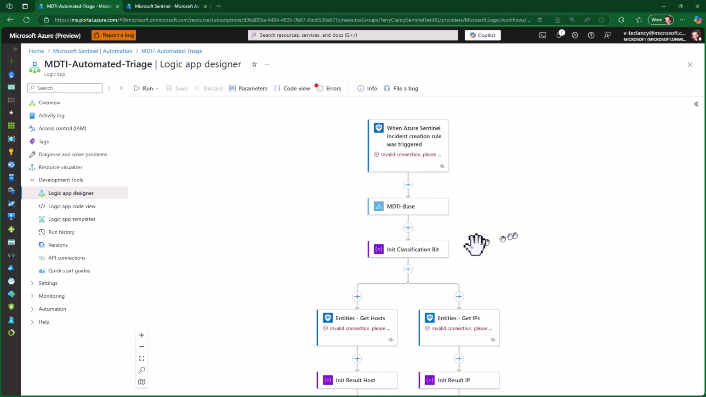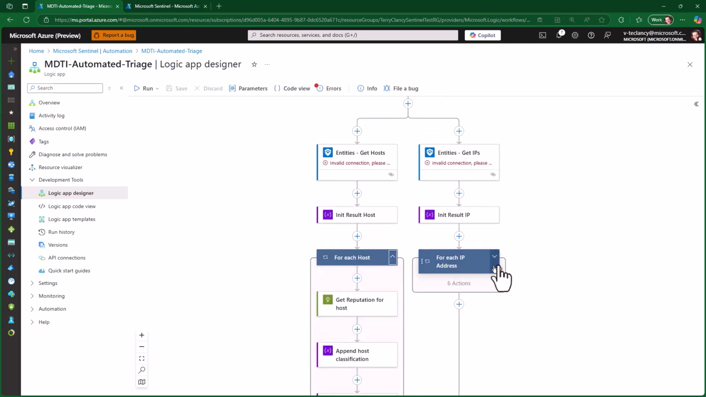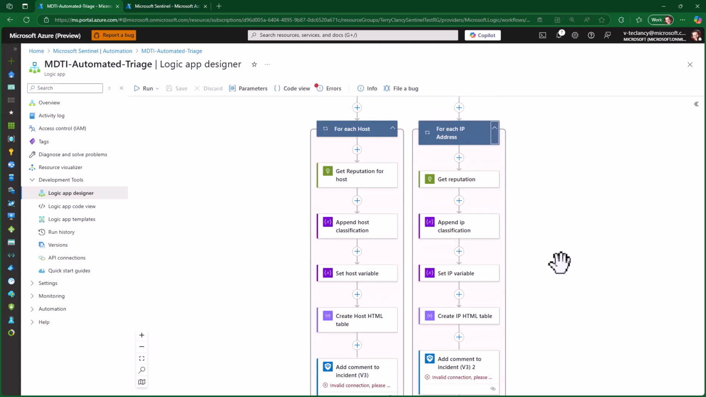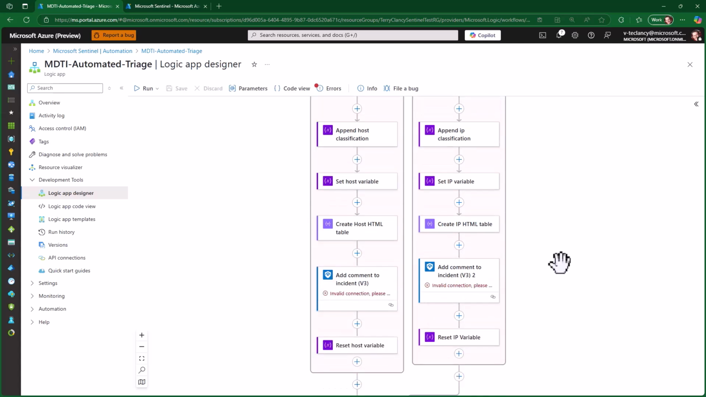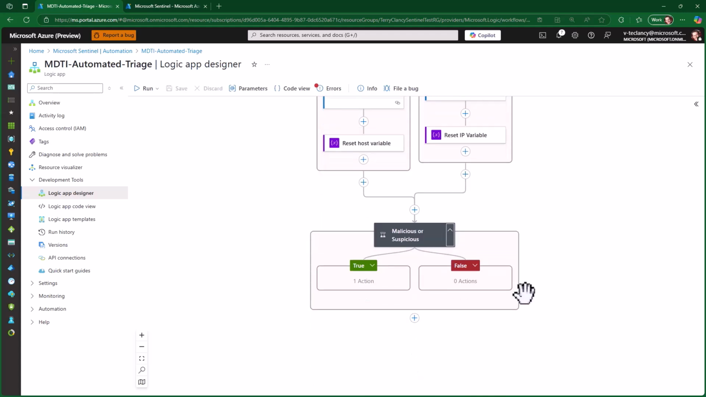As I suggested earlier, it first calls MDTI Base to get credentials, then does some initialization, and then there are 2 work streams, one for hosts and one for IPs. In both cases, it loops and performs 6 actions on each host or IP before the logic merges and makes a malicious or suspicious determination with appropriate actions.